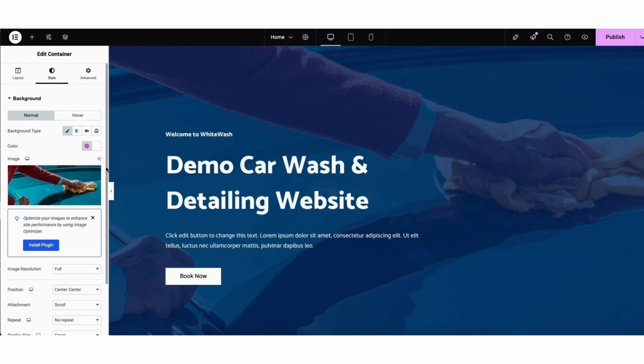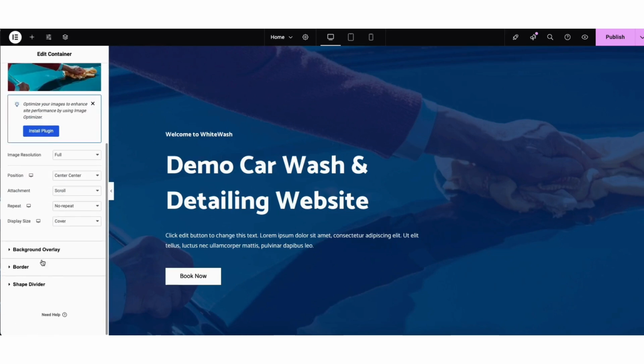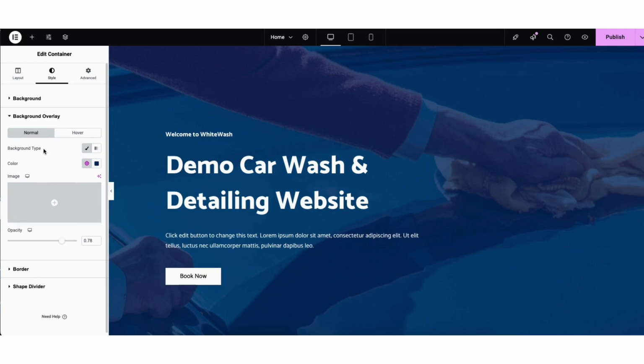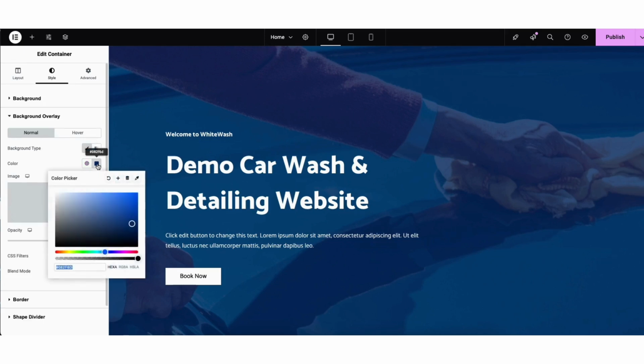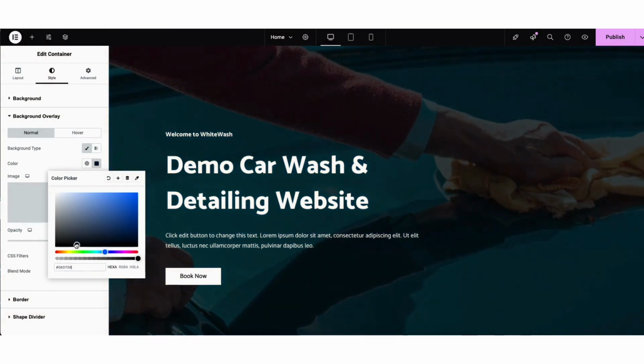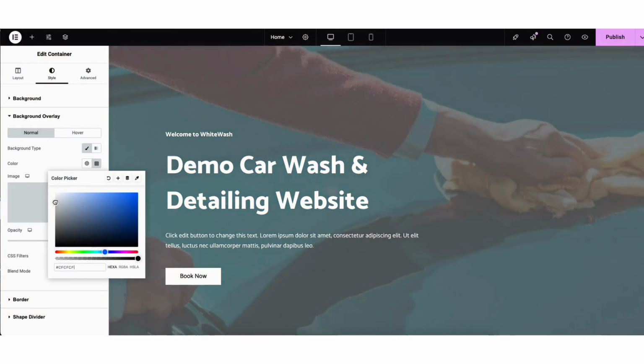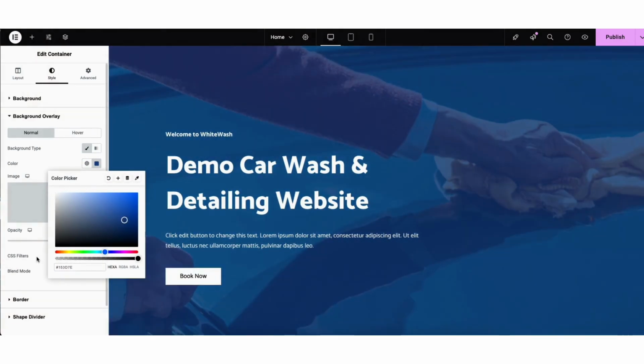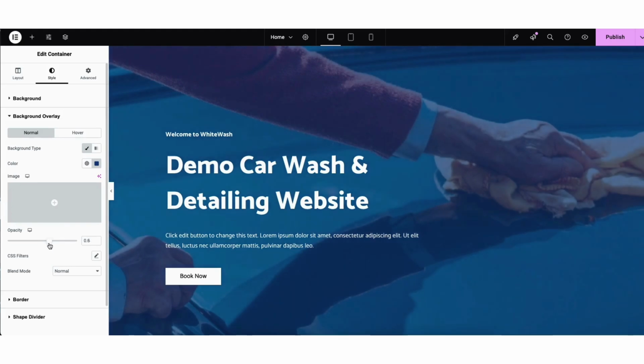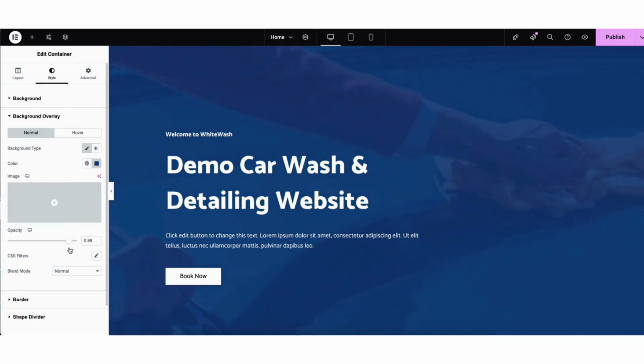Next, click the Background Overlay section. Where you see background type, click Classic. If you click into color, it'll change the color here. You can change the color to something you like. Next, where you see opacity, you can drag this over to get the image to look how you want.